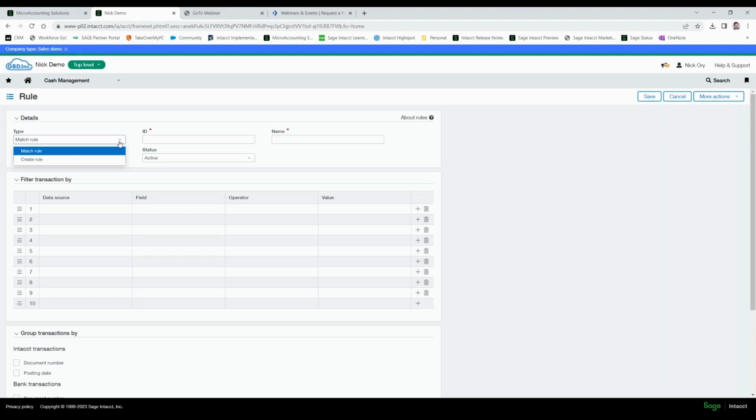Let me see which one I want to start with. Okay, yep, that's the one I want to do. So let's begin with a create rule. Your IDs, as with anything in Intacct, have to be a unique ID. And I almost always forget what my last ID was, so we'll just do 1000 because I know I haven't done that one yet. Your name is also required, so we're going to say account interest on this.